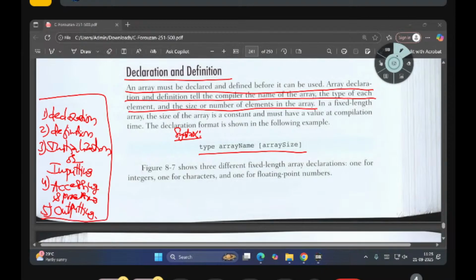Every feature, when it comes to programming languages, these are the steps. For every feature of any programming language, this is the procedure: declaration, definition, initialization or input, then accessing and processing, and output. That's it. These are the steps for every feature.